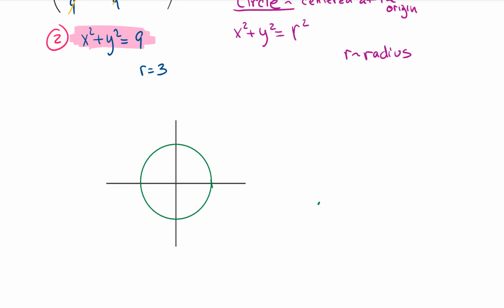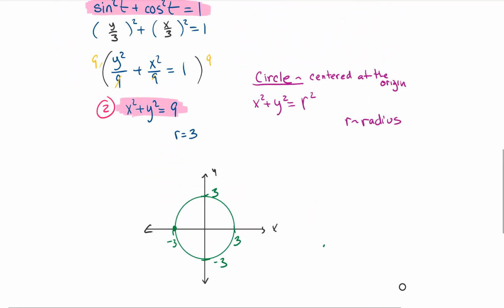So there we go. We say the radius is 3. So these points, oops, make a bigger dot when you miss. And there's our x's and our y's. Okay. Whew. We did it. We've graphed it. Haven't we?